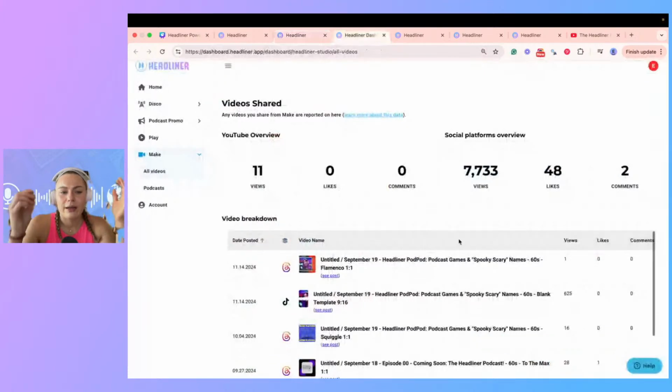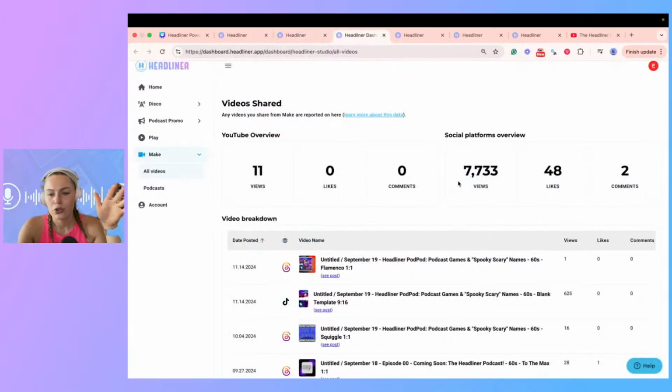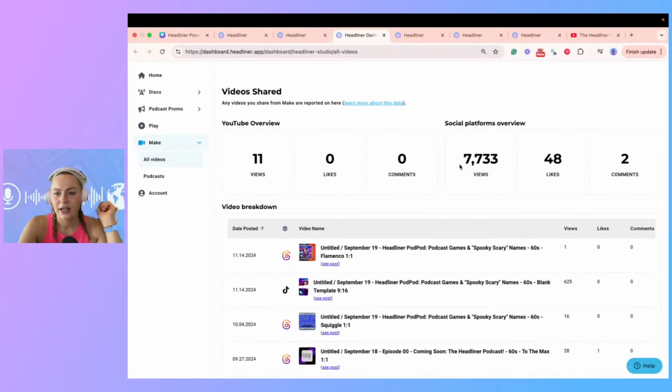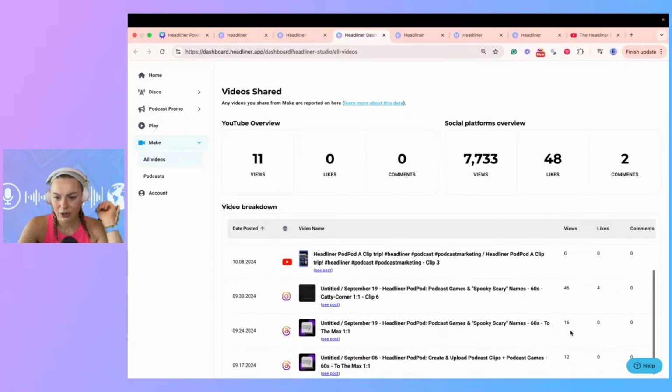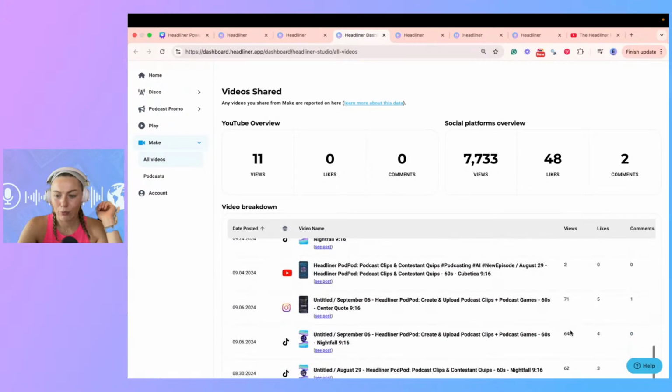So we're going to break it out for YouTube and then, of course, your social platforms. You can see here, we're going to aggregate all of the views and the engagement metrics across social and across YouTube. And then you can break them down at the video level, so you can see really quickly what's performing well.